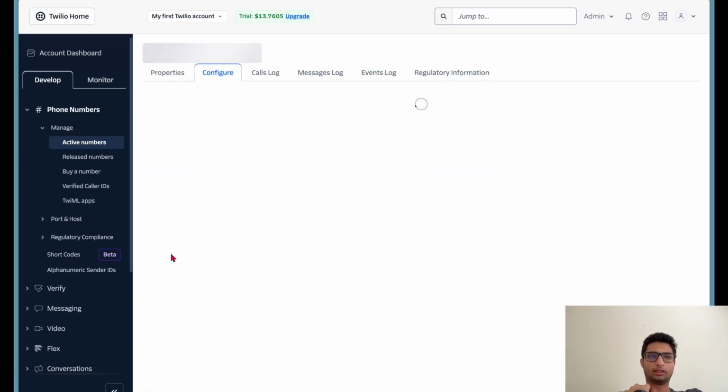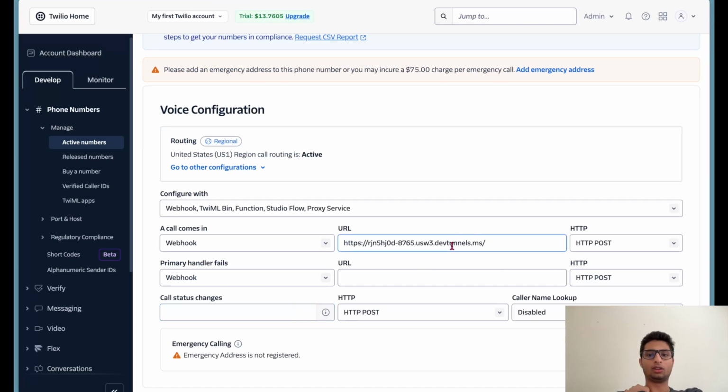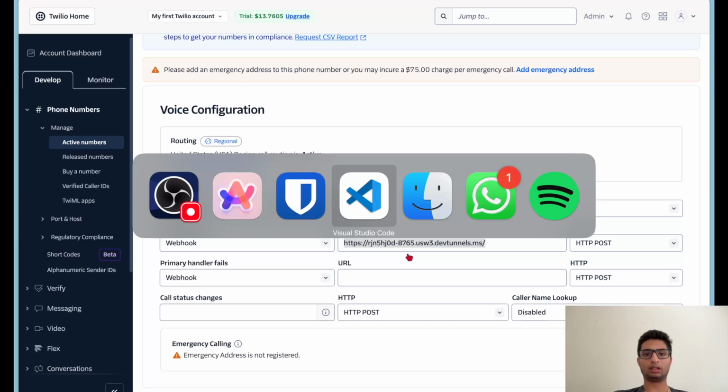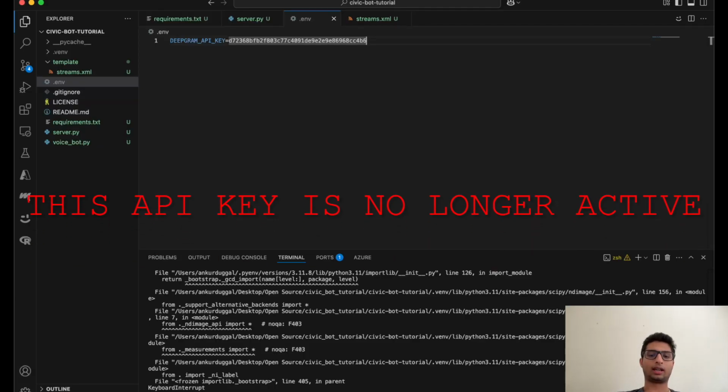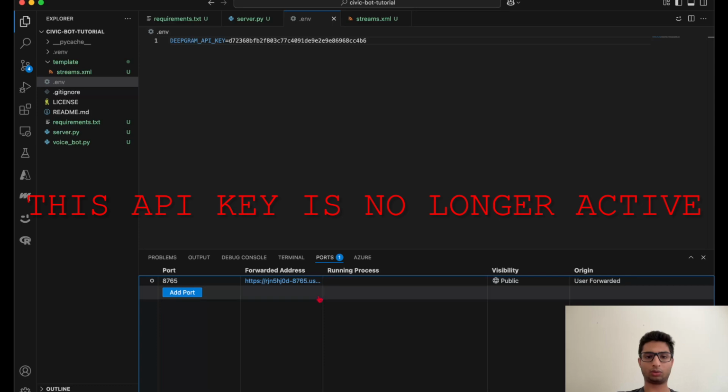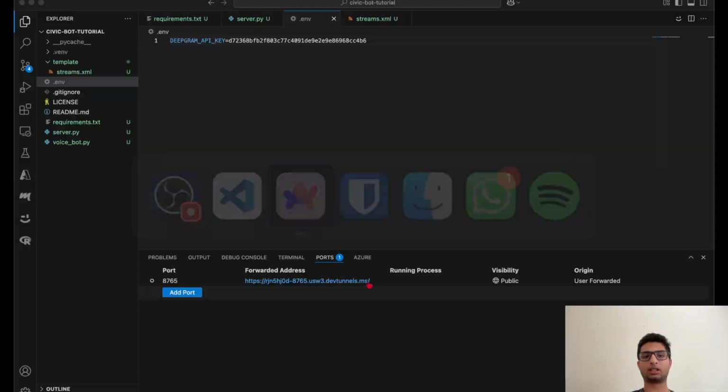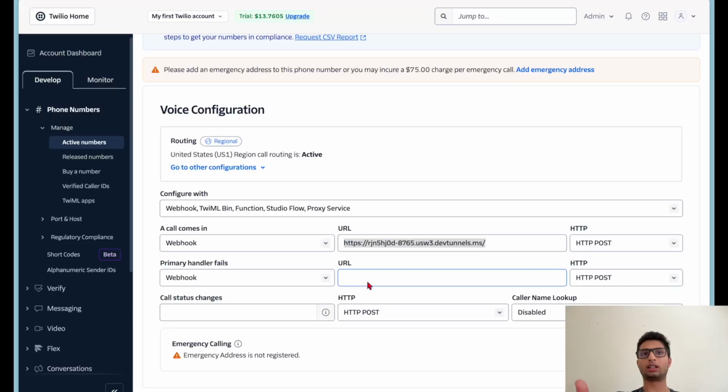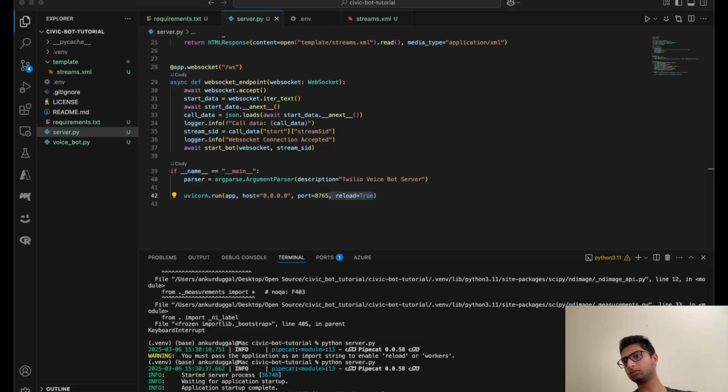So this is the number I got. And then all you want to do is basically create a webhook that directs directly to your forwarded port. Like we did here, we have the forwarded port here, and since it's the same one, I don't really have to change anything, but that should essentially get that up and running for you. And once you have that ready to go, then we can try running a call.